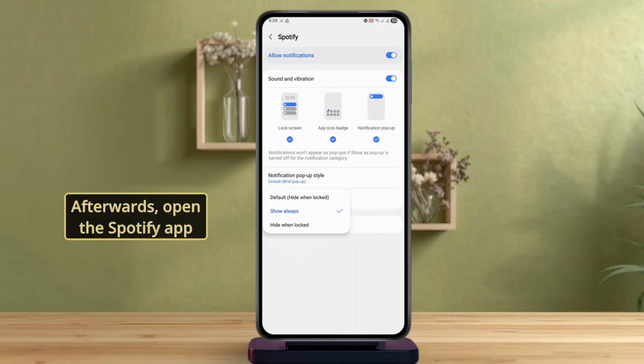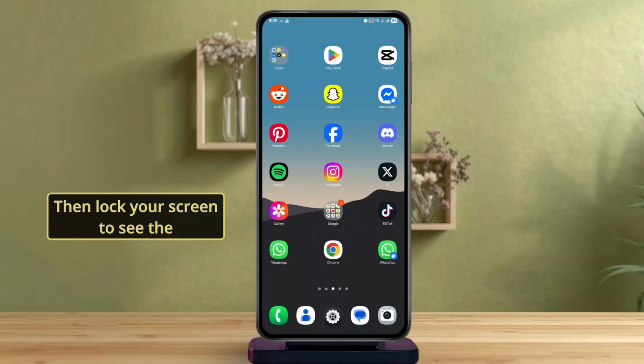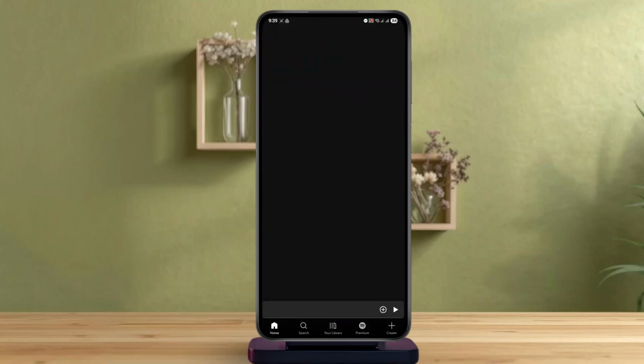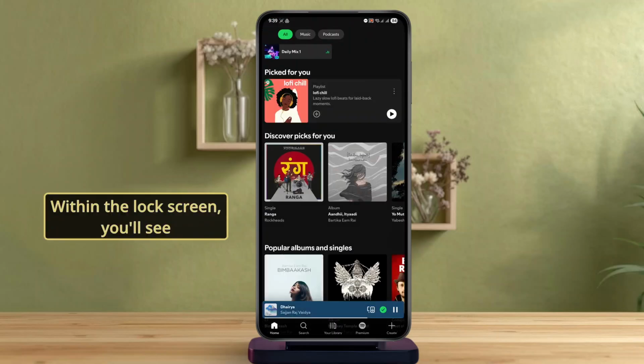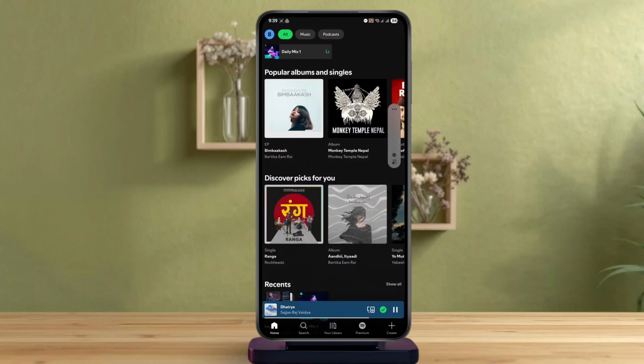Afterwards, open the Spotify app and start playing any song or playlist. Then, lock your screen to see the Spotify controls appear. Within the lock screen, you'll see album art, song title, artist name, and playback controls.